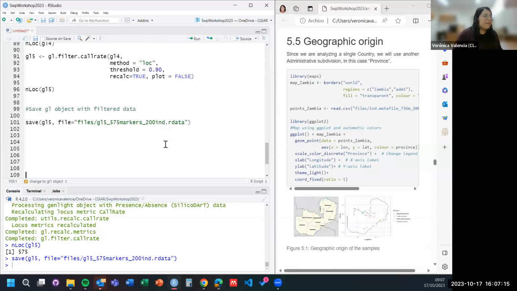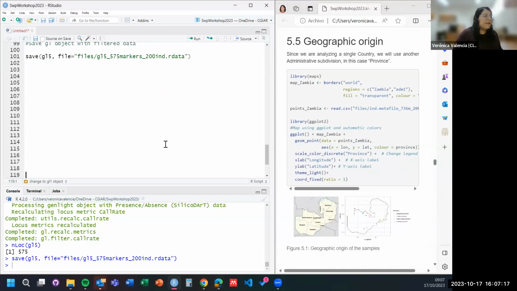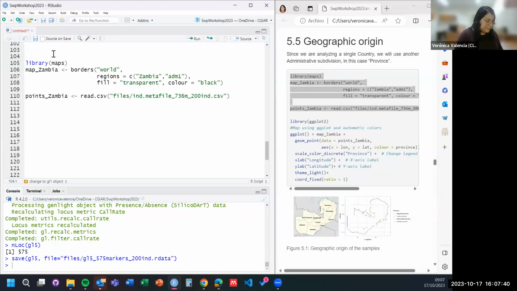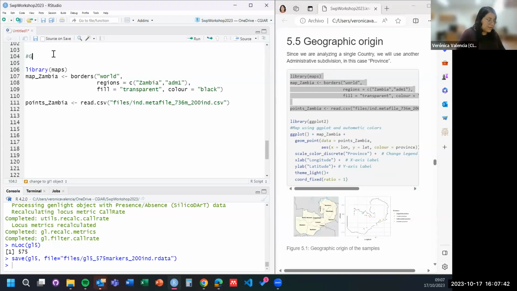Okay, so geographic origin. Sometimes you won't have this information. You won't have the information of latitude and longitude, but fortunately, in this case, we have it. So we just need to run this. Maybe we can put here a comment.